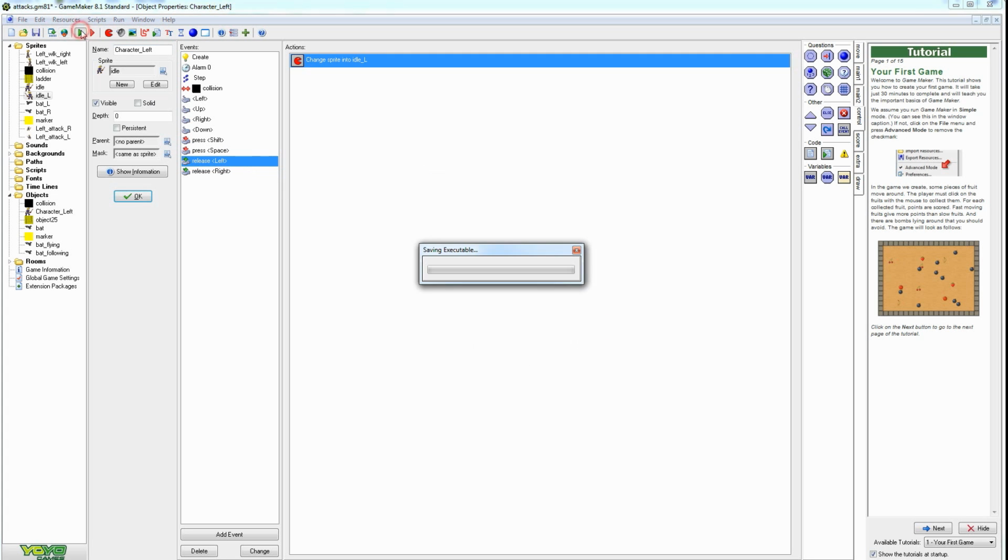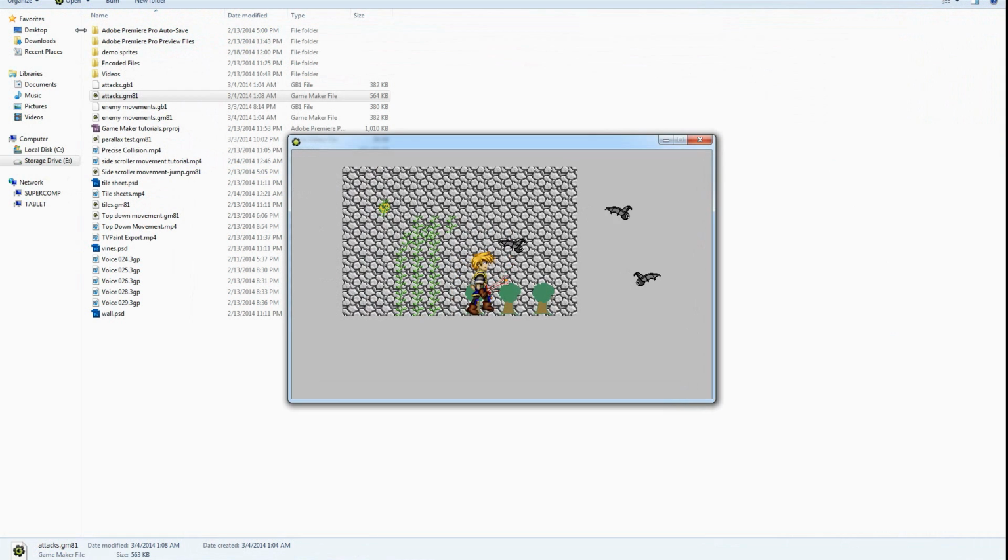Okay. Alright, so he walks that way, he walks this way, he stays that way, and I can attack, and he knows to be facing that direction, and attack, he knows to be facing that direction.